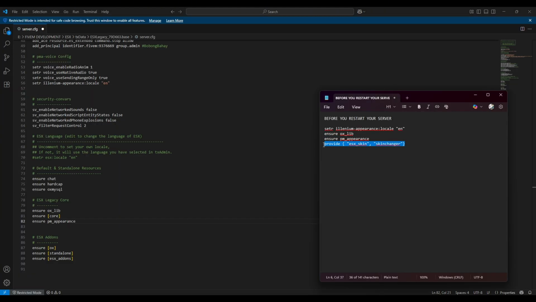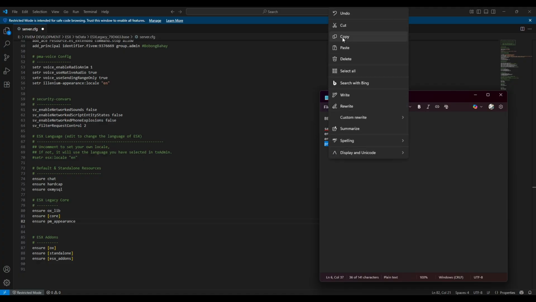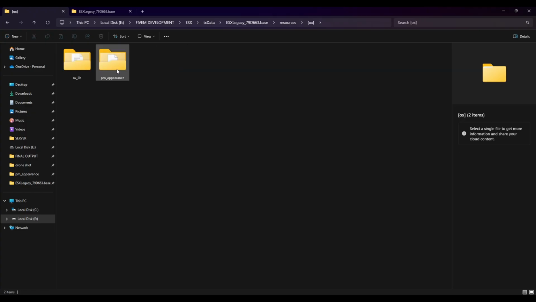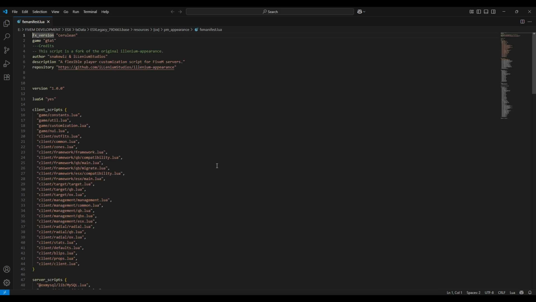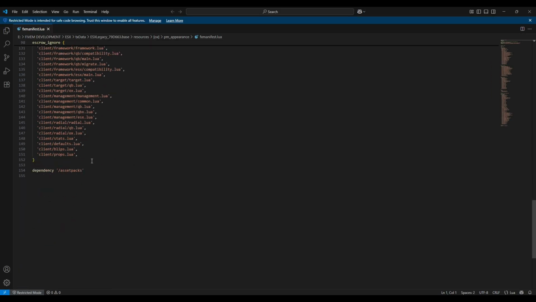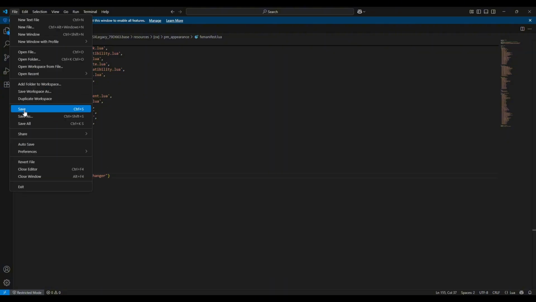Finally, copy this line of code. Return to the main folder, open the PM appearance folder, and look for the fxmanifest. Scroll down and paste it here. And do not forget to save it.